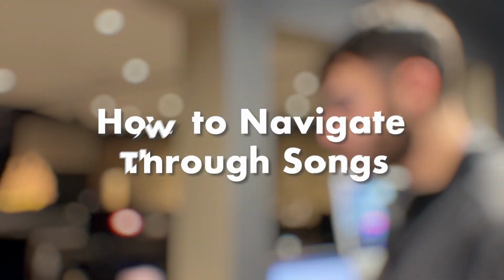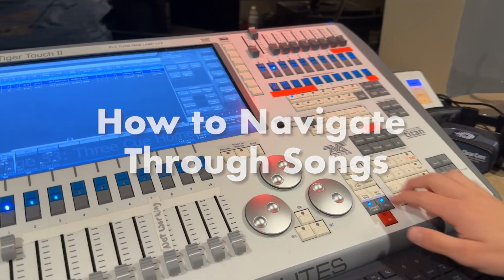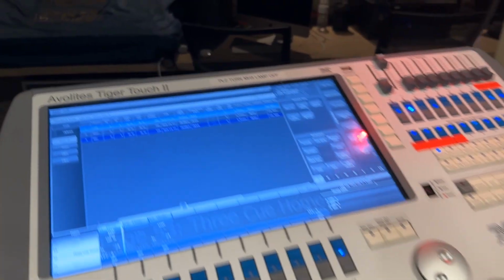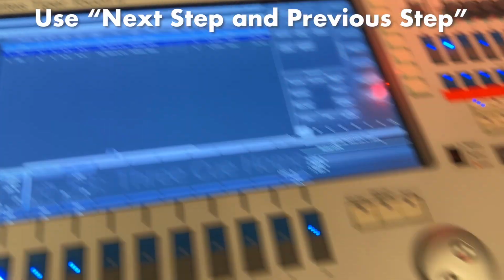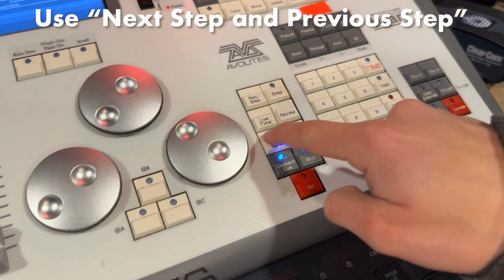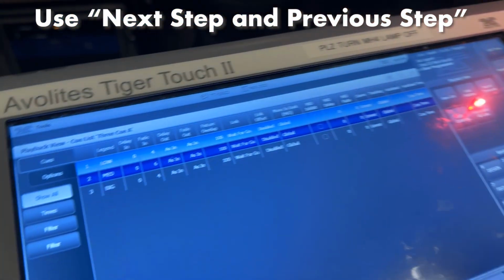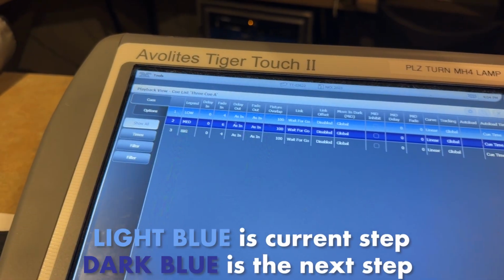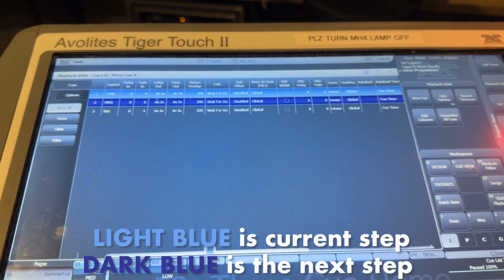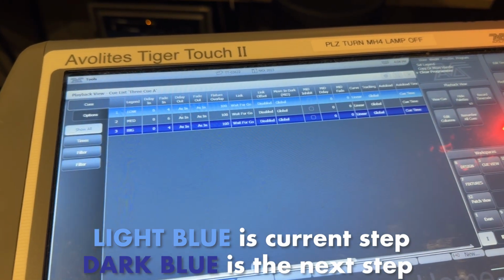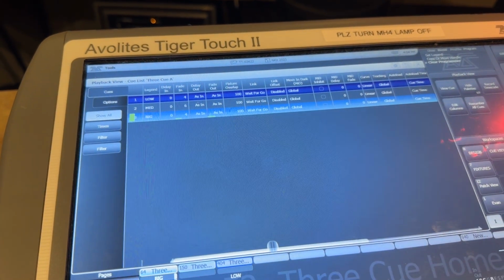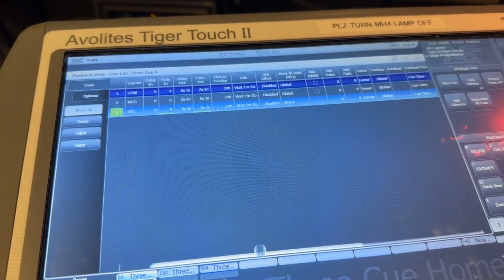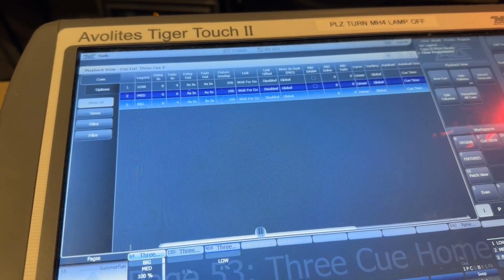All right, when you are operating, if you want to go between different parts of your cue list, what you want to do is press previous step, next step, and you will cycle through them. Now, the light blue is the cue you are currently on, and the dark blue is the one you're going to go to next. So if I wanted to jump from low to big, I would hit next step, and then I would hit go. And now, I am on the big cue. And you can continue to cycle these throughout the entirety of the song.